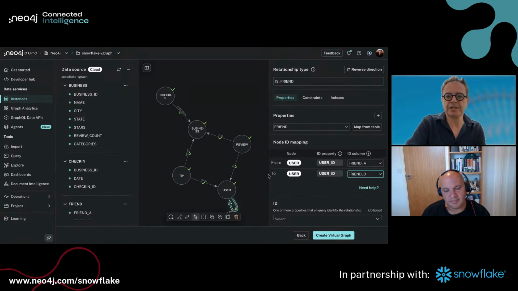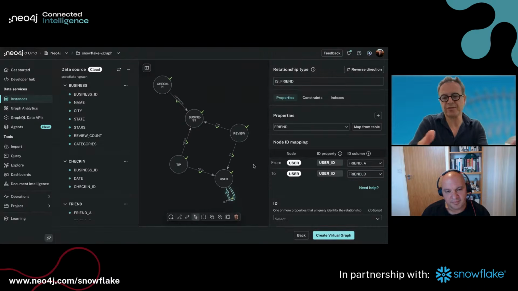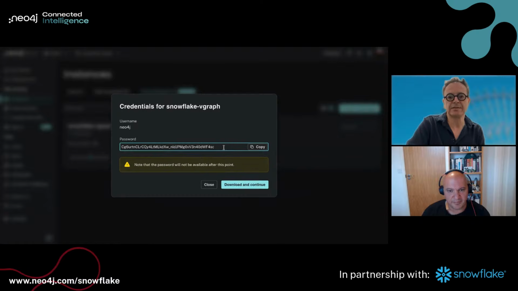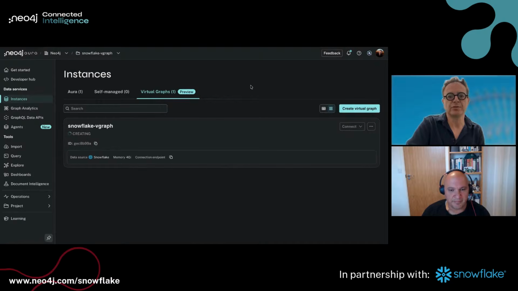And so now that I've done all of this, I will do a final review just to check that everything is okay. And we're now ready to tell Neo4j to create that virtual graph from the data. This can take a short while, but hopefully we won't have to wait very long. So now Aura is effectively looking at the data in Snowflake, establishing all the data mappings, all the relationships, etc.